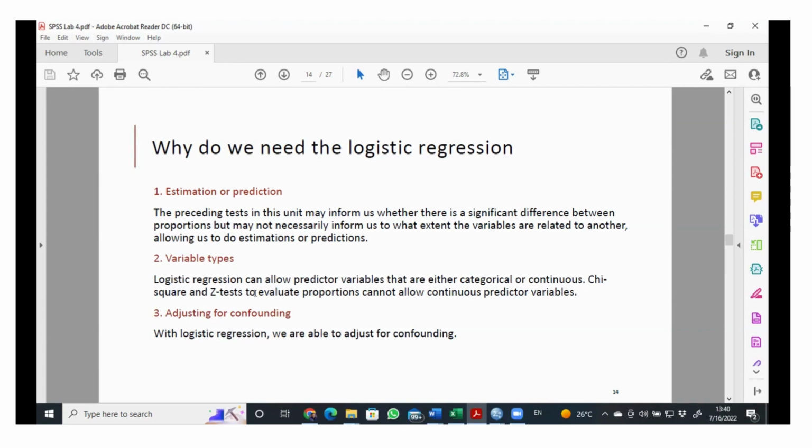The chi-square test and z-test to evaluate proportions cannot allow continuous predictor variables. Recall that when we did our 2x2 table and our chi-square test, both variables had to be categorical. But when we're running a regression, you could use either a categorical or continuous variable as your predictor variable. The chi-square test cannot do that. So this is telling us the difference between both of them.